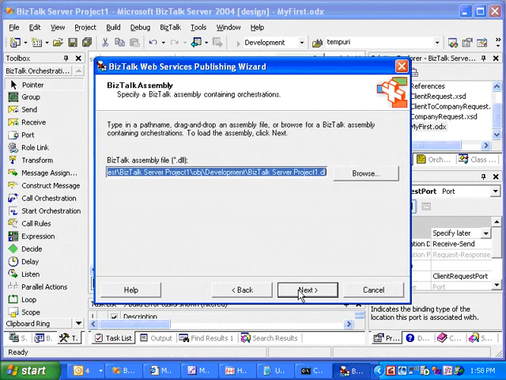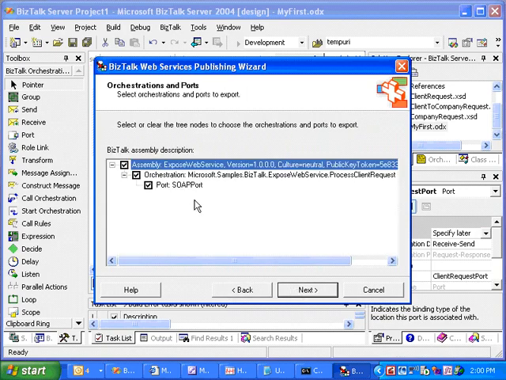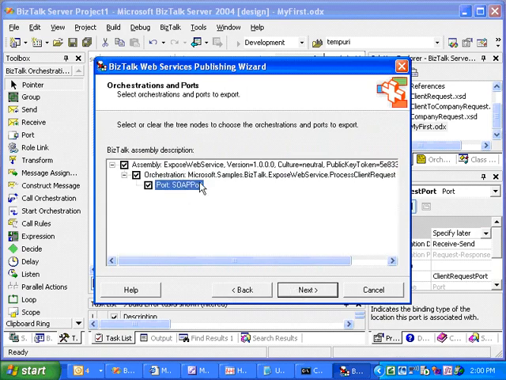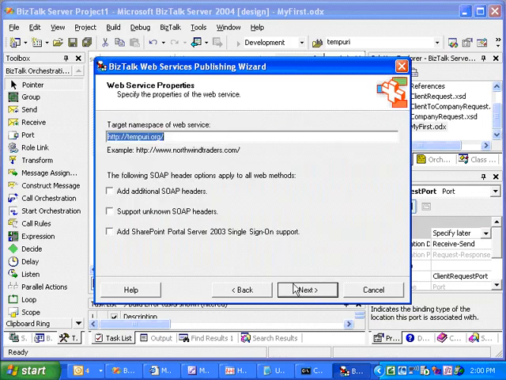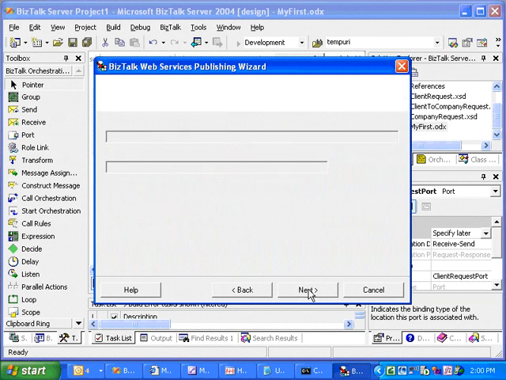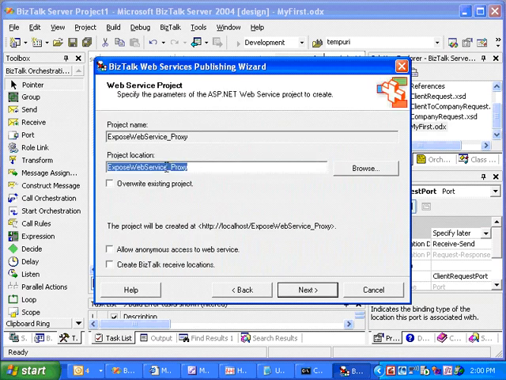You can see here I publish my orchestration as a web service. Please select the name of my BizTalk assembly. When I press next, the wizard interrogates the assembly. See this port here? This is the port that I want to make available as the web service modeled inside the orchestration designer. I press next, and then I complete this wizard by doing things like adding support for SOAP headers if I like, providing a name for the proxy that I'm creating, my web service proxy, maybe automatically enabling anonymous access because I'm a developer. Probably wouldn't want to do that in a production environment. Maybe creating BizTalk receive locations. Next and finished.